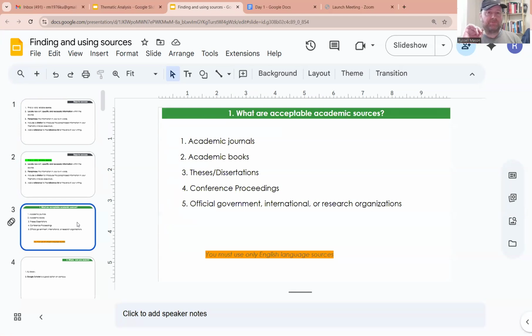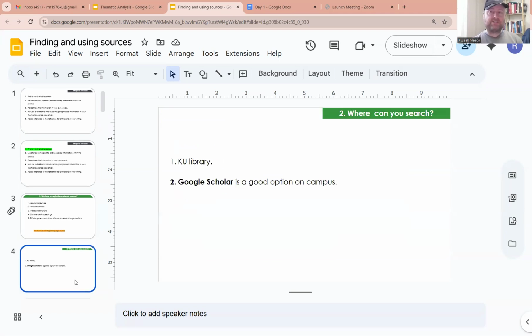You can use conference proceedings. You can also use official government information and information from international organizations or research organizations. Something like the United Nations or the World Health Organization, these types of organizations would also be fine. You can find very useful information through the KU library. However, in this video, we will focus on how to use Google Scholar to do your research.